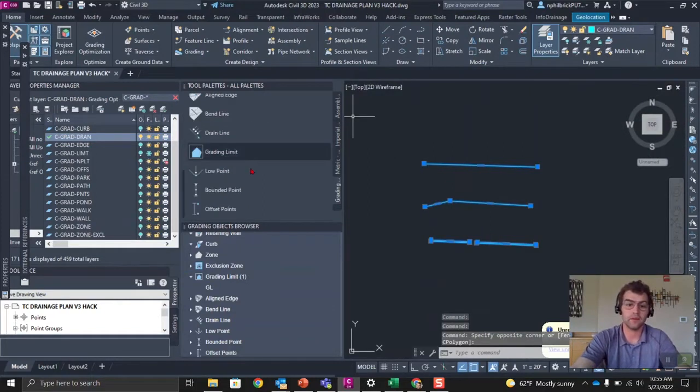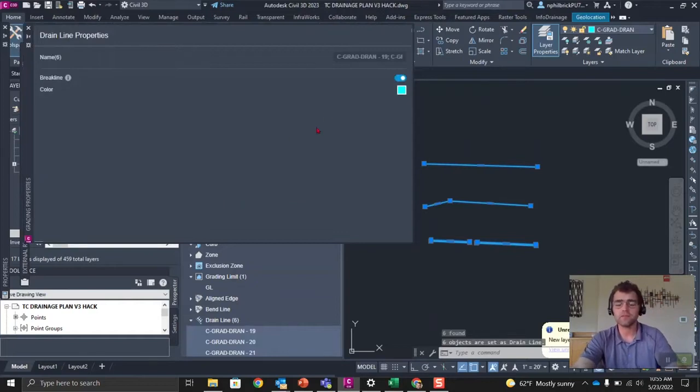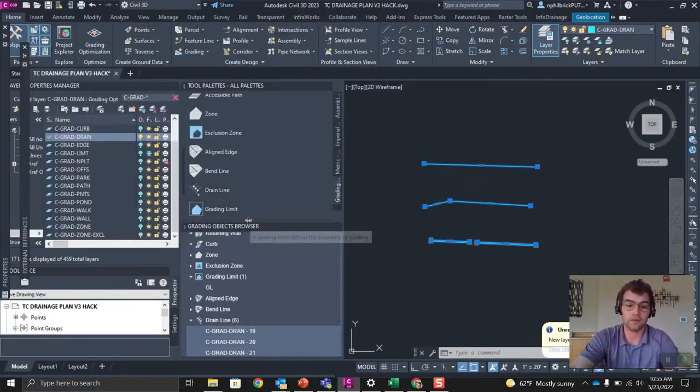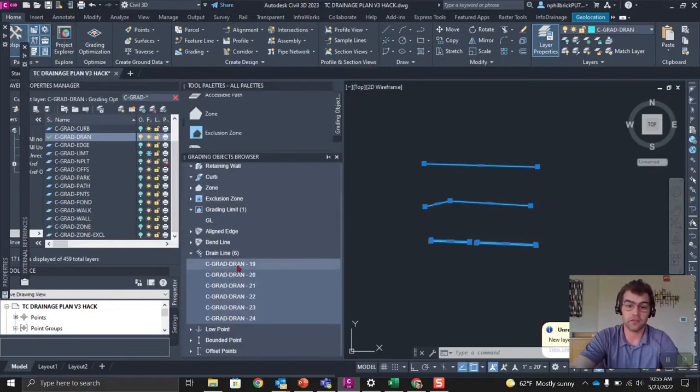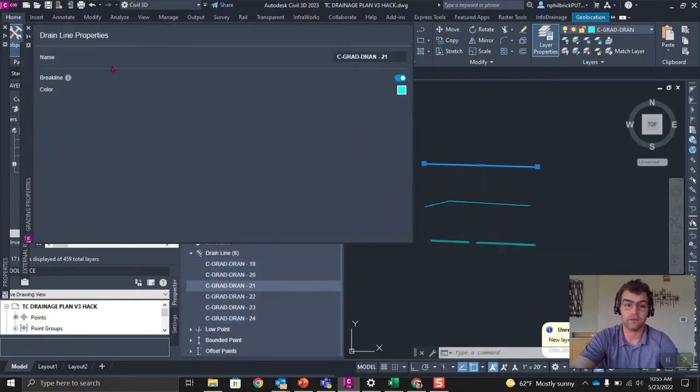And then we're going to go to our drain line tool palette and select that. You can see there's a few defined here, but since I have them all selected, I can't edit the name, but you notice that it defaults to the layer name: C-grade, grad-drain, DRAN. So let's go ahead and give each of those unique names. Close this here, and you can see in our grading objects browser, we now have a bunch of drain lines. So let's unselect them all, and we're going to start from the top here.